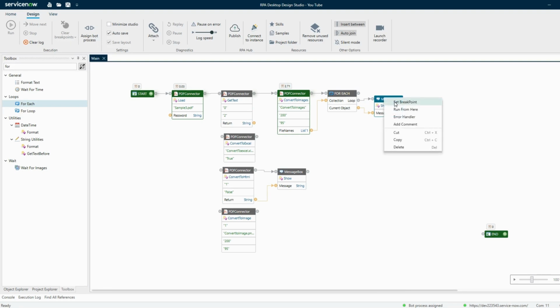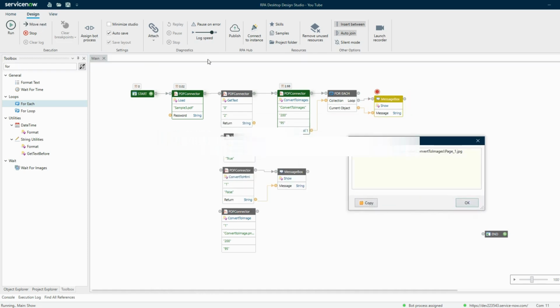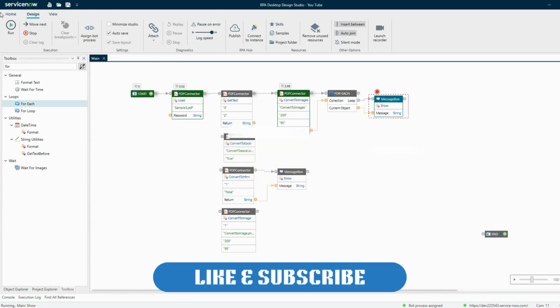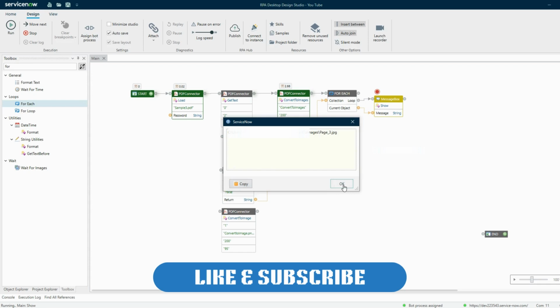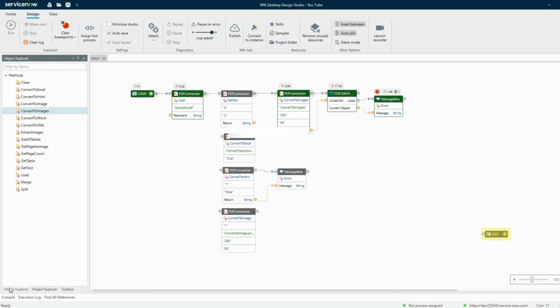I'll keep the breakpoint here so that I can stop whenever it's required, and we'll run this now. So you can get the path to each and every image from here. It will actually print up to the 20 pages of the PDF. So let me stop it now, and let's have a look at the next component, which is convert to Word.